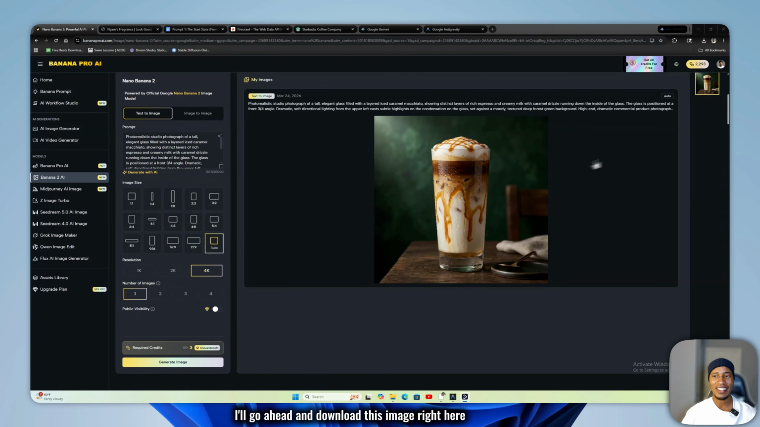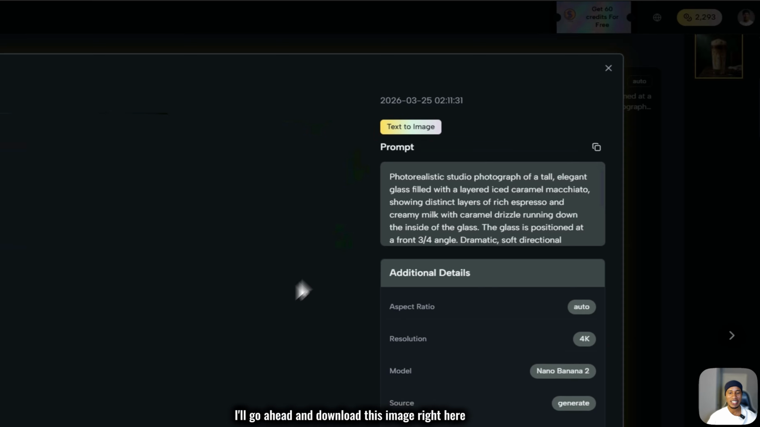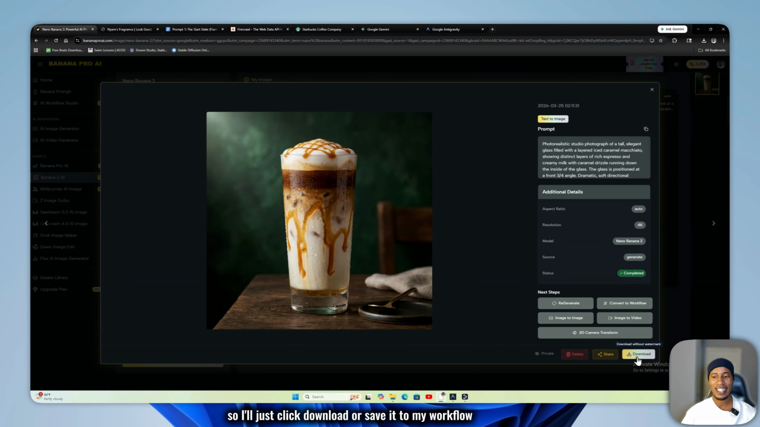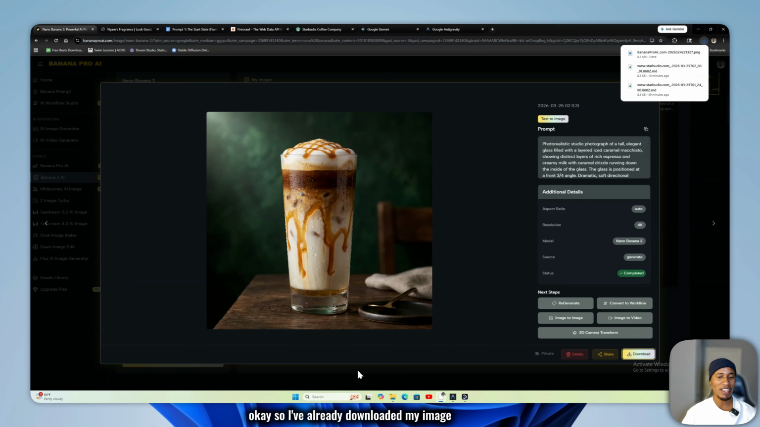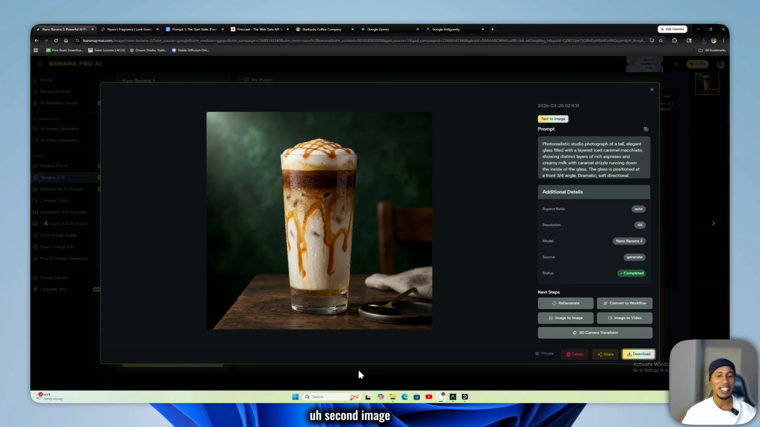So to do so, I'll go ahead and download this image right here. So I'll just click download or save it to my workflow. Okay, so I've already downloaded my image, so I'll go ahead and paste in the second prompt for my second image. So basically, I just want to create a 3D image. So that's why I'm going to be using the first image to mirror the second image in order for me to minimize any differences when creating the video.